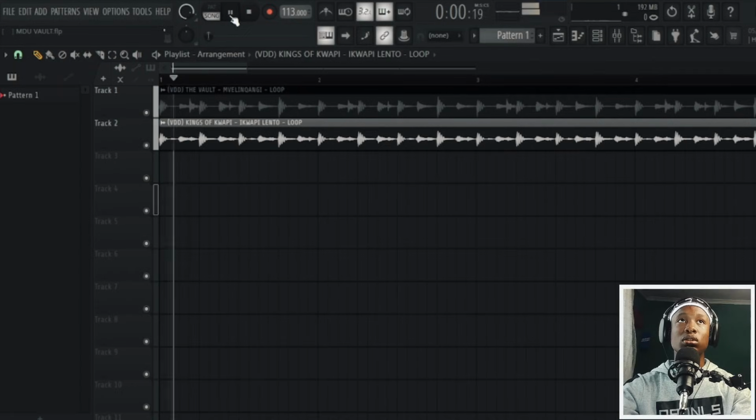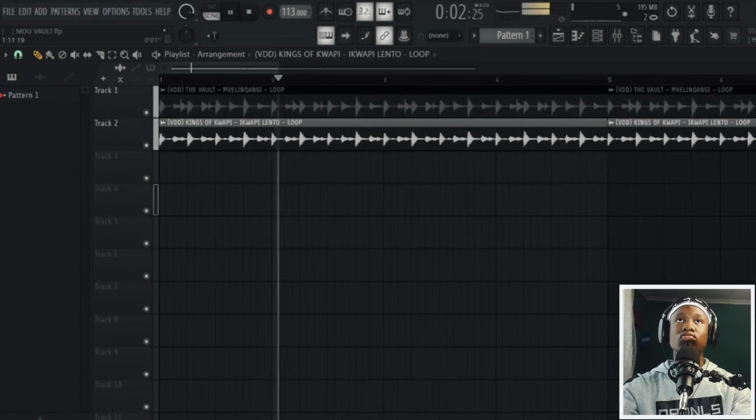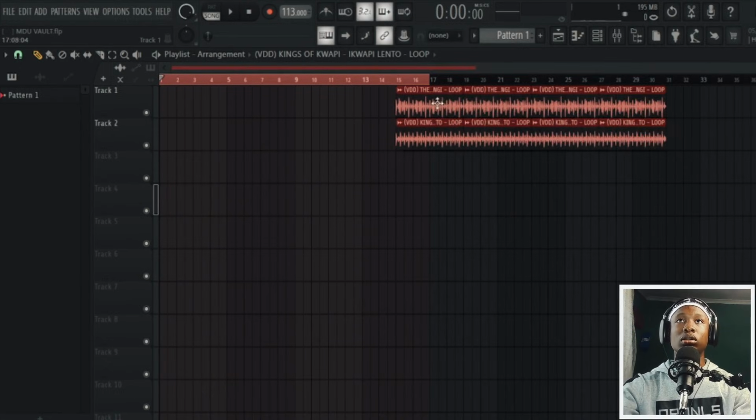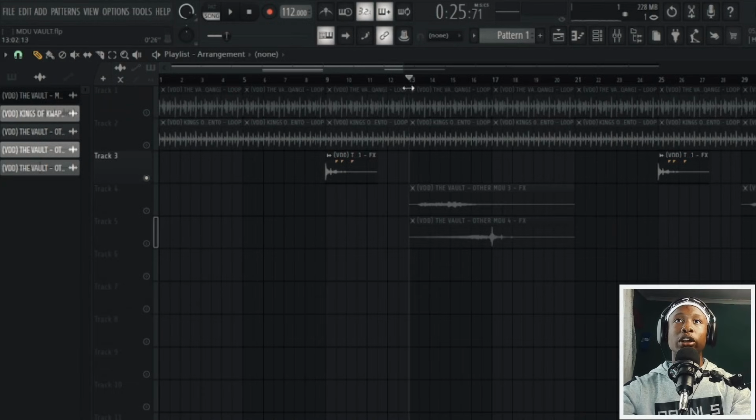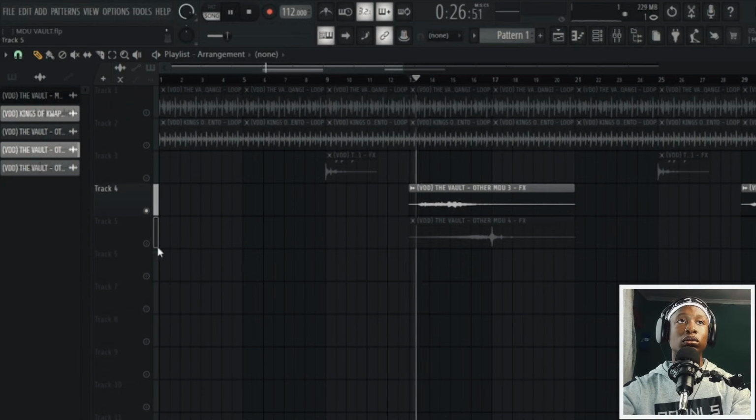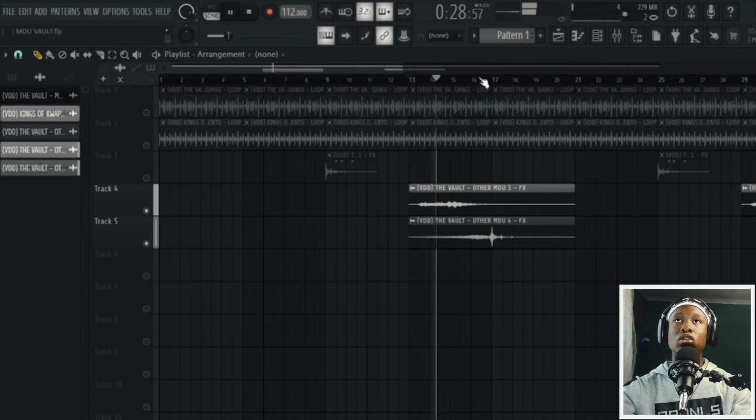So we got the percussion down, so let's see how it sounds. Okay, cool. It's a cool startup. So I added a bunch of effects. Here's the first one, and also added this one, these two.